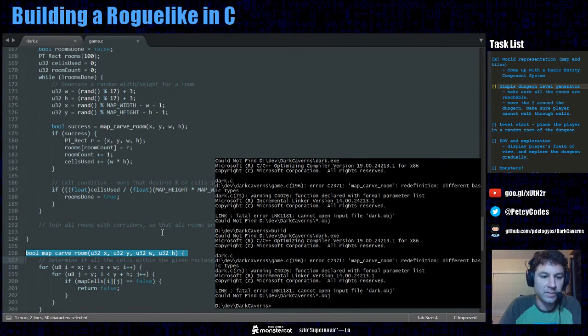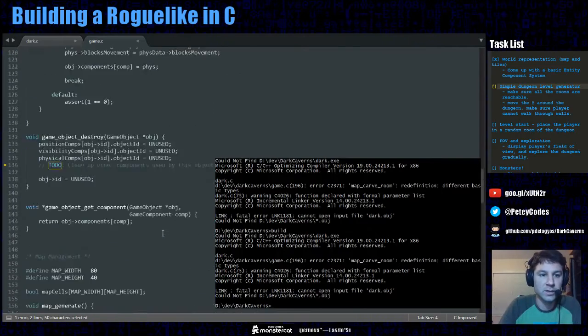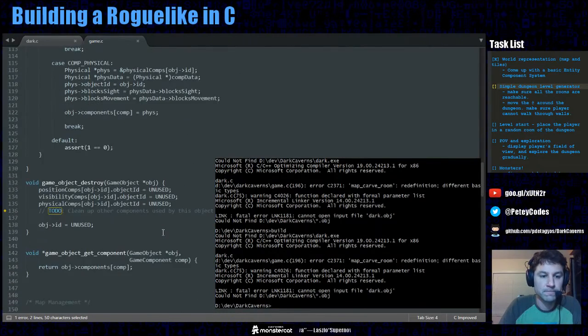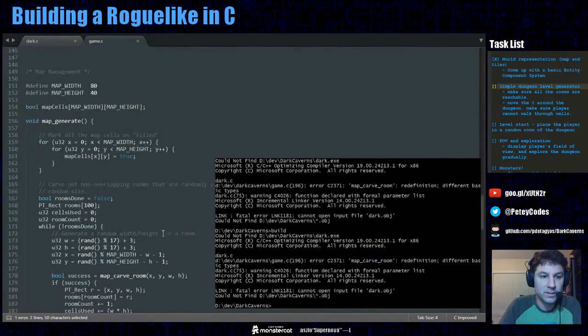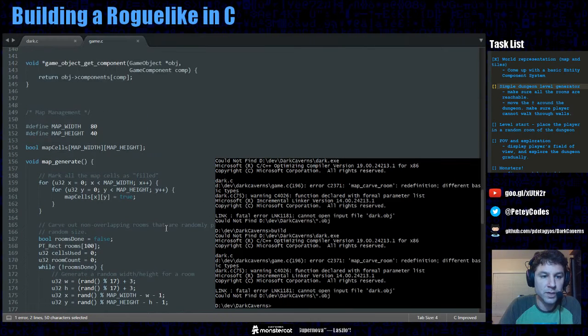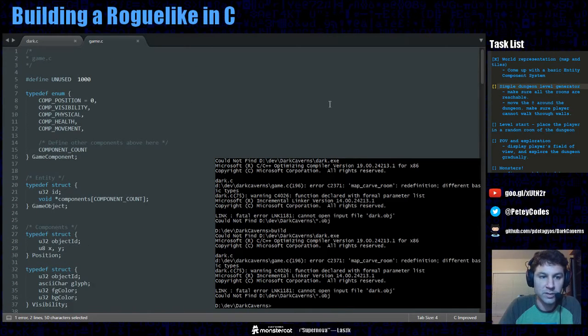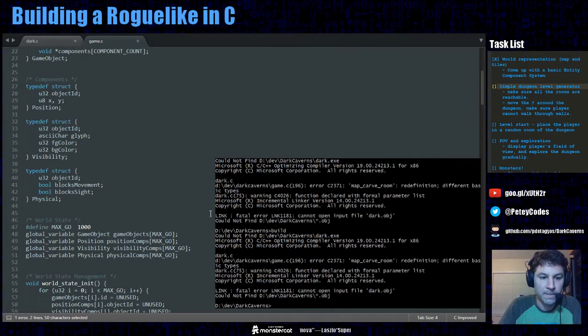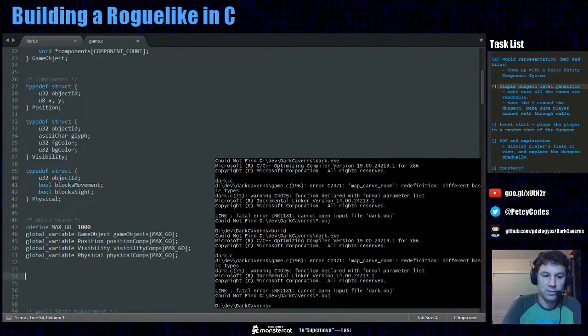I will be wrapping up very shortly because my brain is tired. So I'm gonna drop a definition. I don't know where map generate will be used, so I'm gonna be safe and move it up near the top.